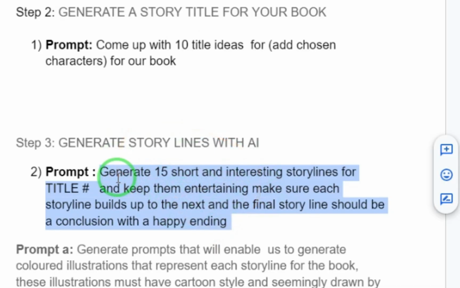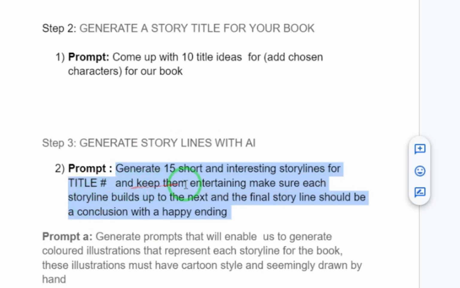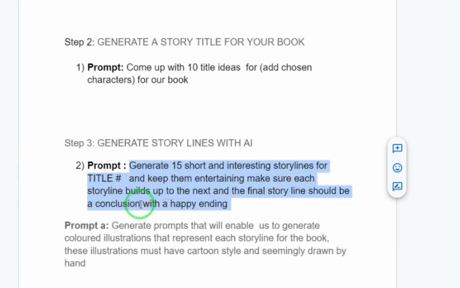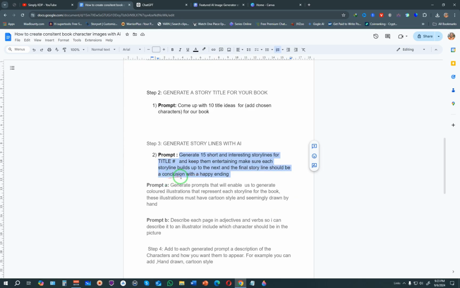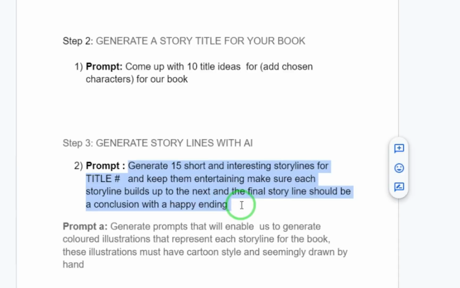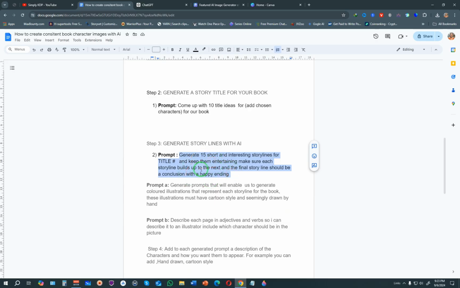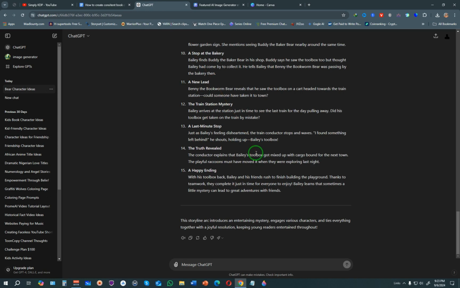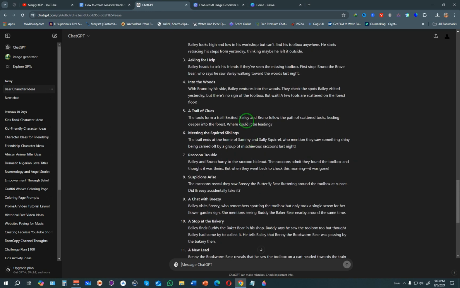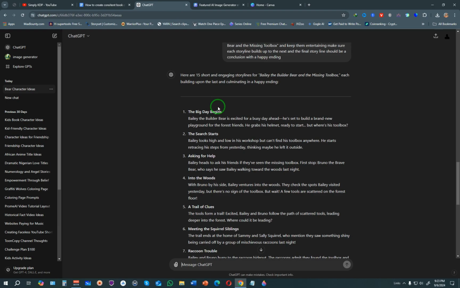You can see the prompt I'm using says generate 15 short and interesting storylines for our title here and keep them entertaining. Make sure each storyline builds up to the next, and the final storyline should be a conclusion with a happy ending. Now you can adjust this to suit however you want your story to end, like maybe to end on a sad note. You can give the AI the information that you want it to add. So here we have these 15 short storylines, and we are going to use these short storylines to create our book.